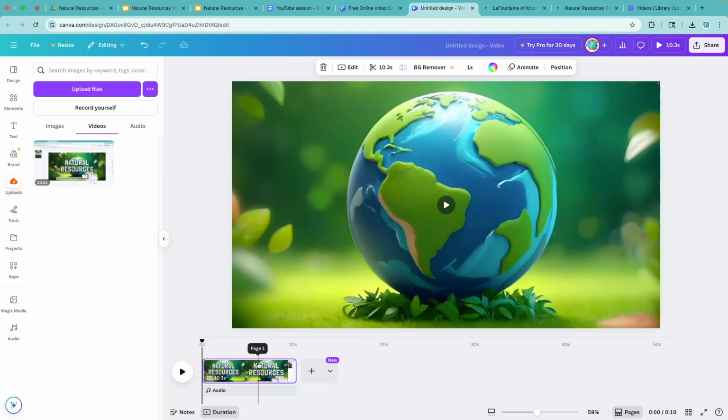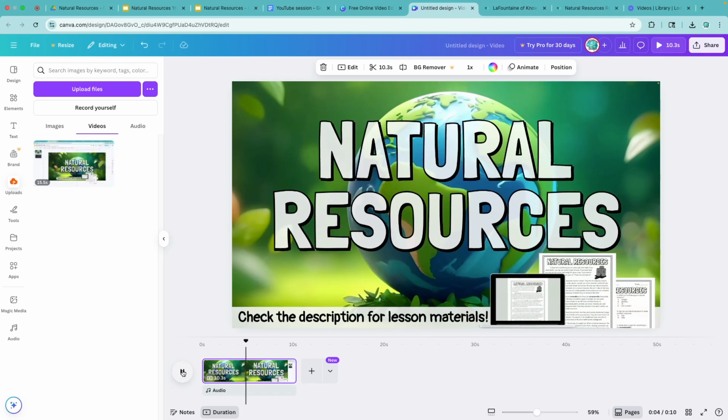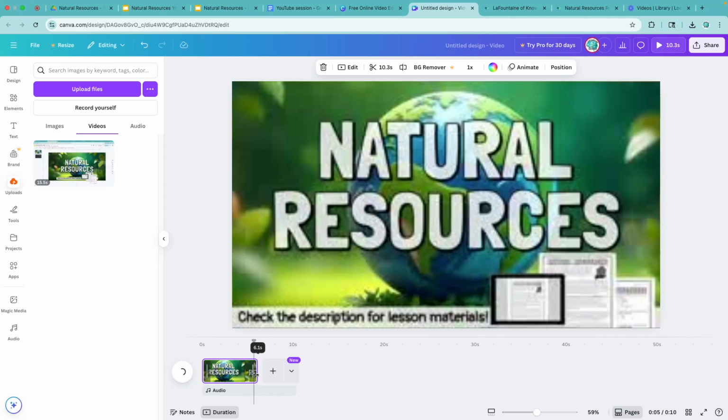Okay, that looks about right. And I probably want this to be about, I don't know, maybe just like 6 seconds long. I don't need it to stick around forever at the end. So I can click and drag the other end to trim it a little bit shorter.